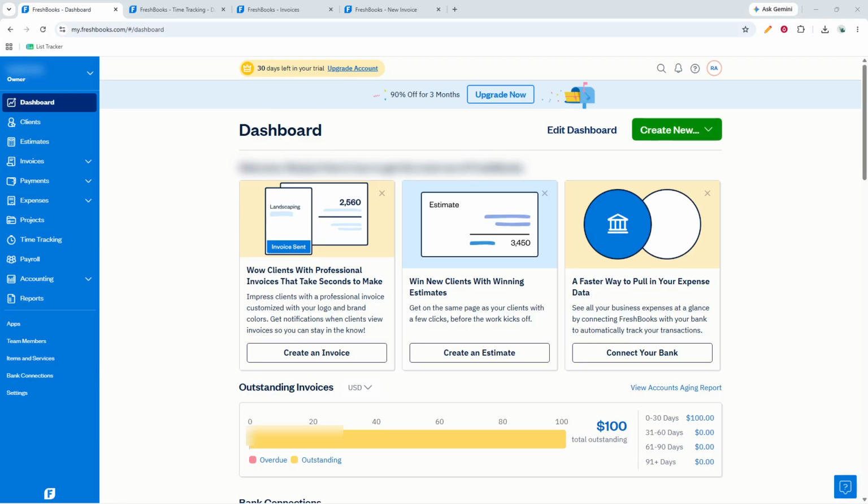In today's video, I'm going to teach you how to record a refund in FreshBooks. To get started, sign into your FreshBooks account. Once you're logged in, head to the main dashboard so you can access the tools you need. Recording a refund properly is important because it helps keep your client balance accurate and ensures your records clearly show that a credit was issued.